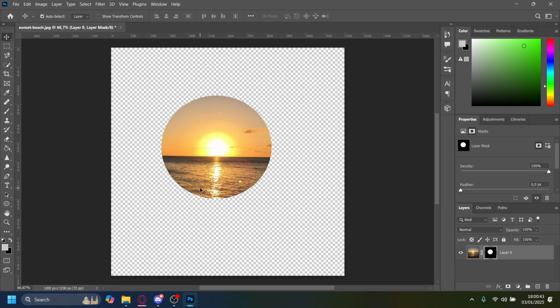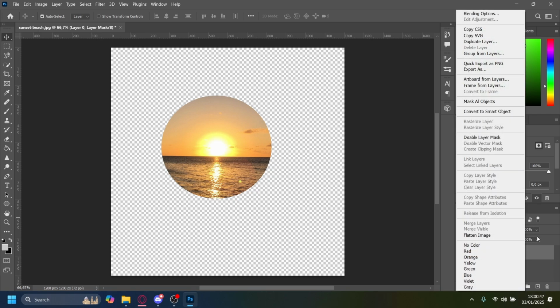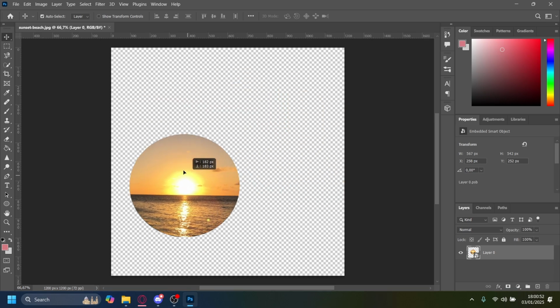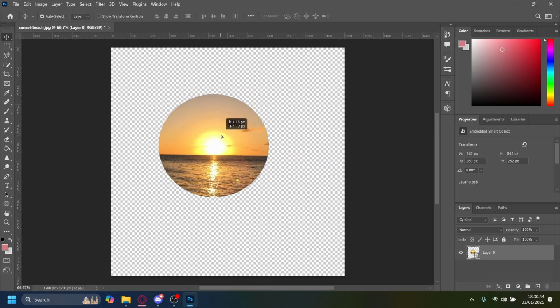Now it's good practice to go to the layer section here and then right click, and on right click go to convert to smart object. Now this will make the picture actually crop and not just a picture with a mask on top.